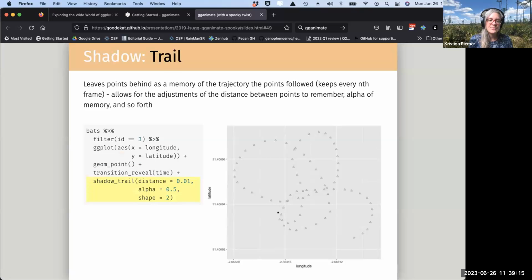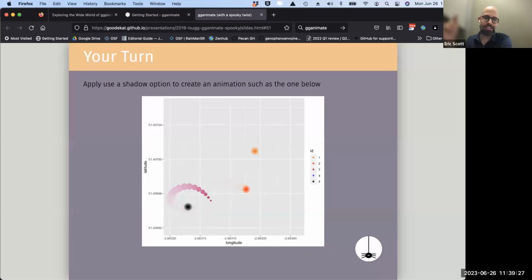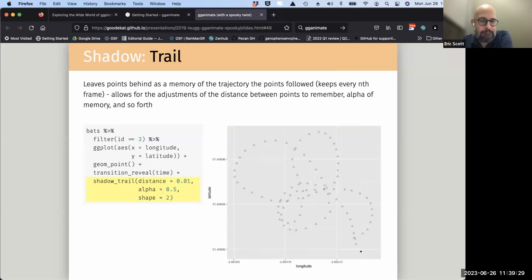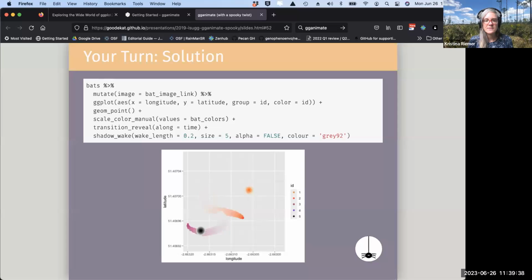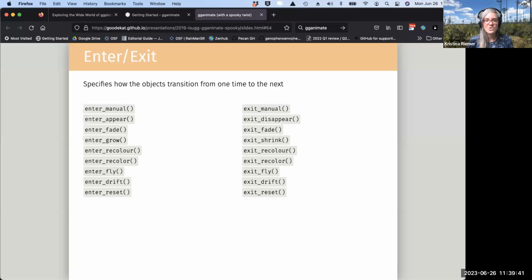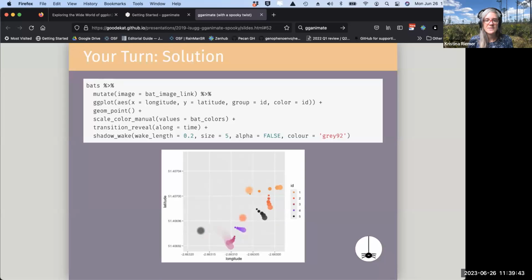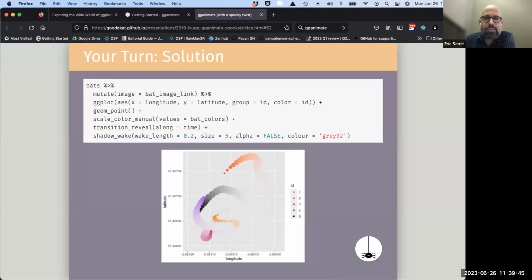Oh, so this one, yep, shadow trail right here. It looks like as the data point's moving, it's retaining the points from the previous frames. Distance is how often they're pointed. Yeah, the distance argument, I misinterpreted it. It's probably how often those trails are marked as it's moving around in space. Some of these are just really cool looking. Andrew, did you have a question?